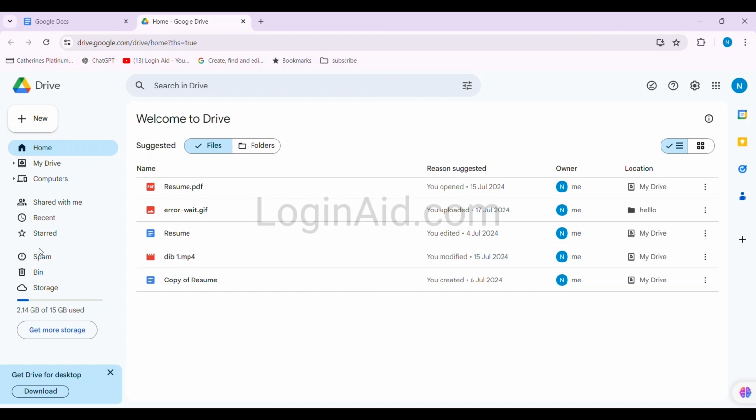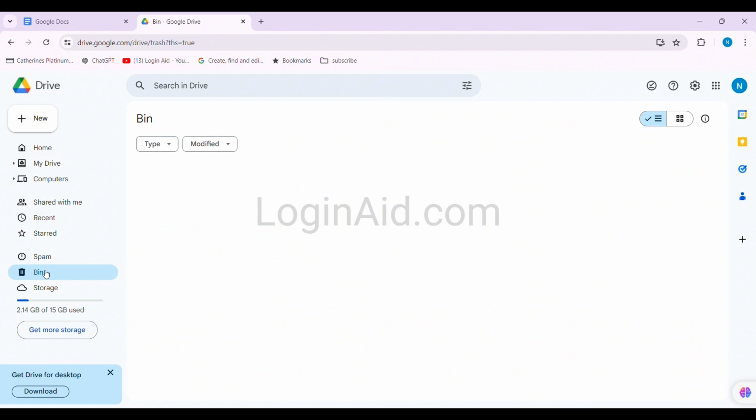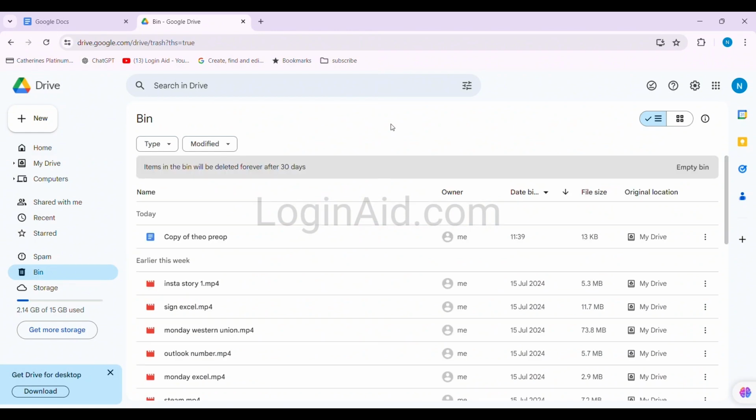On the left side, you'll be able to find Bin option. Click on Bin option. Then you'll be able to find all the items and folders that you have deleted. Now here you need to look for the specific Google Docs that you have deleted. Then here you'll be able to find 3 dots on the side of the Google Docs that you have deleted. Now you can click on the 3 dots present on the side.